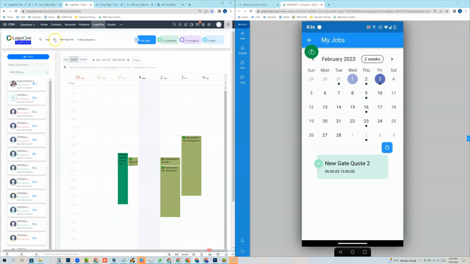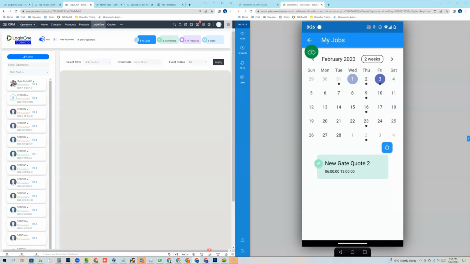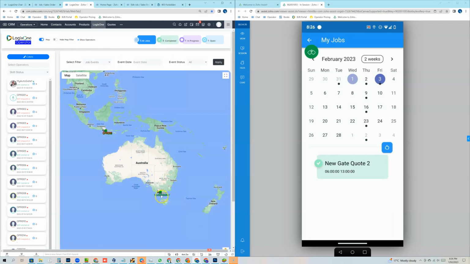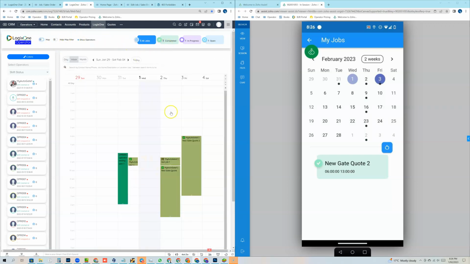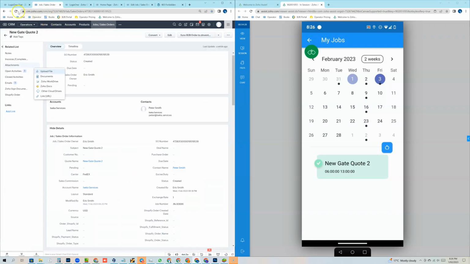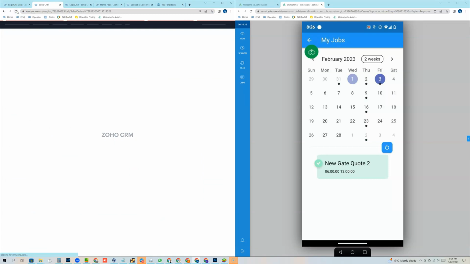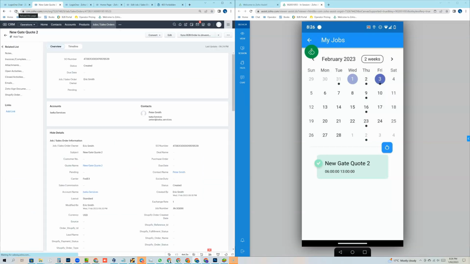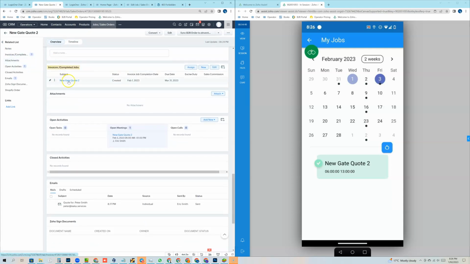I think I've shown you that you can see where the operators are physically located. So we can see here, we can also see what jobs they're at, but we'll go back to the calendar for now. And then what we'll do is we'll go back in here and we'll just basically refresh that. All right, and you'll notice now there is a completed invoice for that, and that's here.